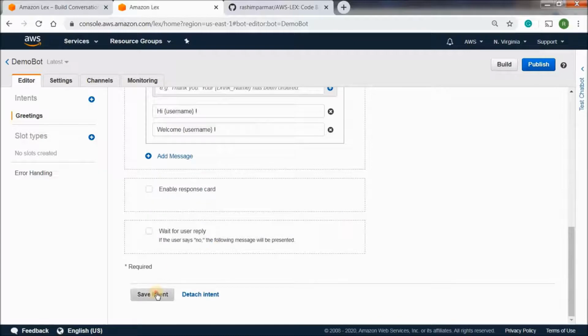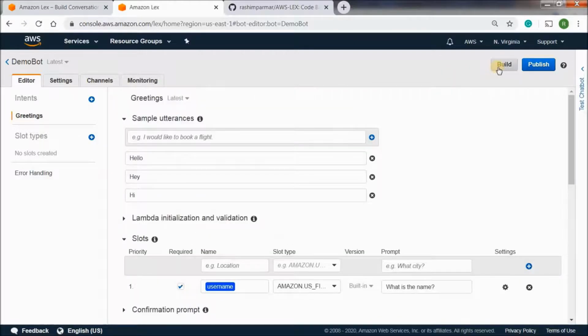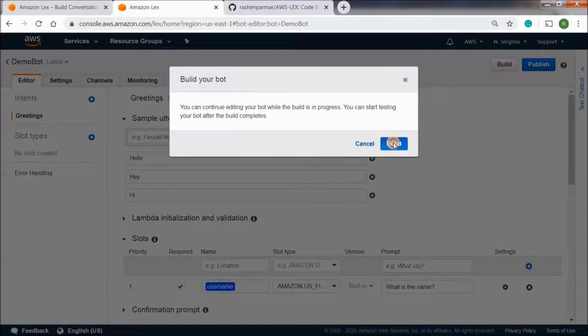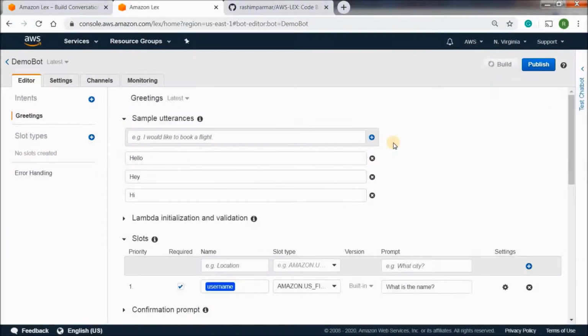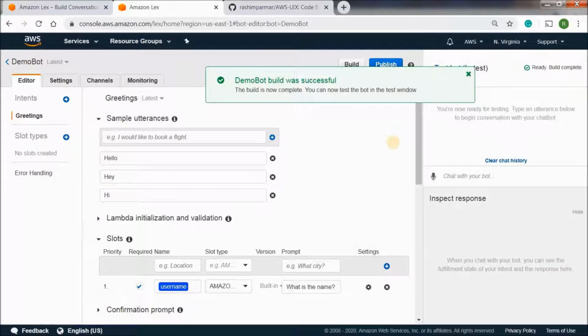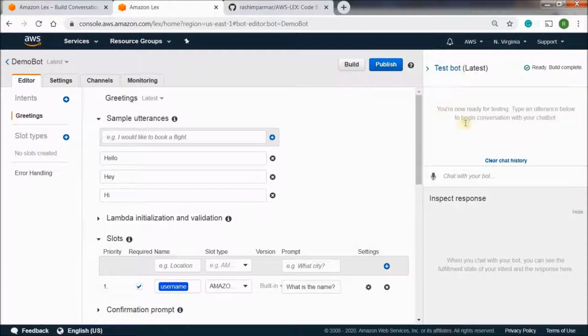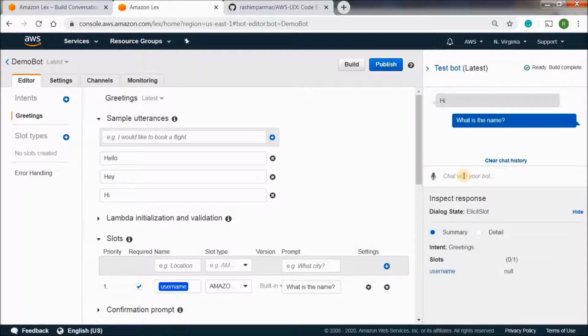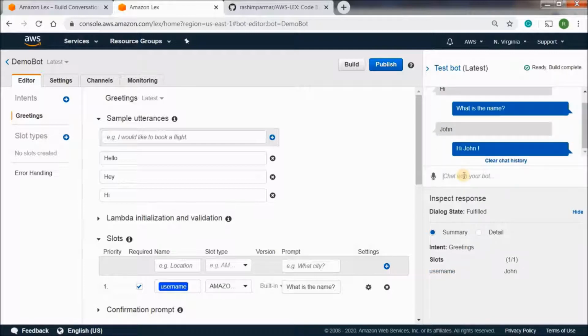Let's save this. Build. Let's test again. Great. Now let's go a little advanced.